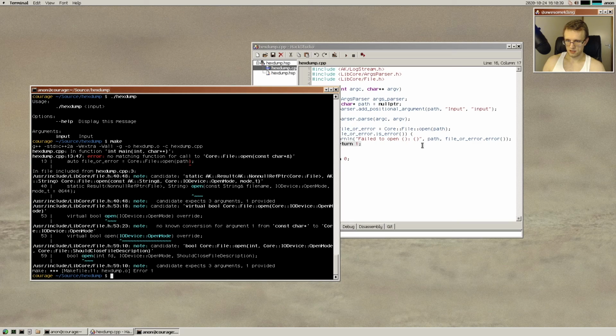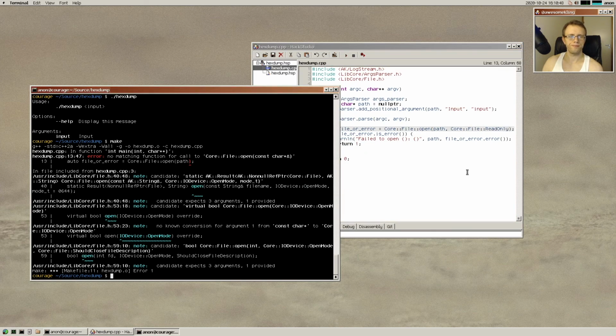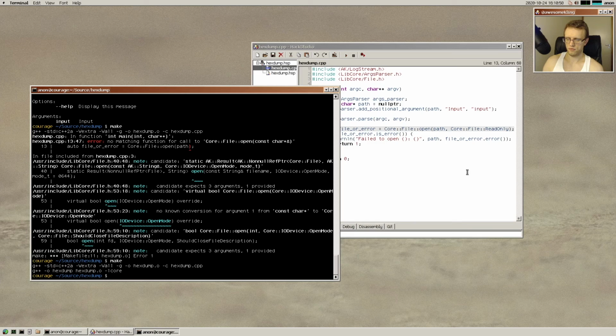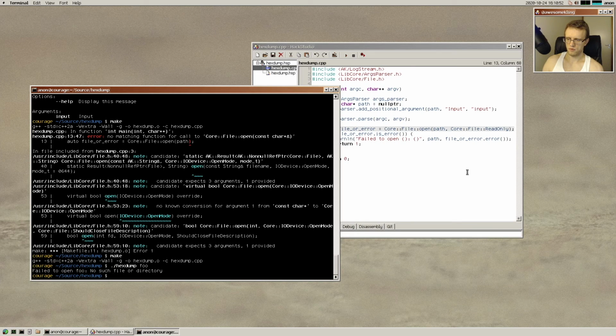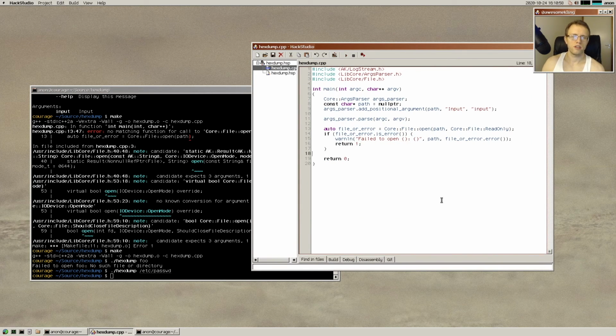Let's see. Oh, we have to specify an open mode. Read only. No such file or directory. See, that's pretty good. Okay. So far, so good. And then we'll just want to read from this file.